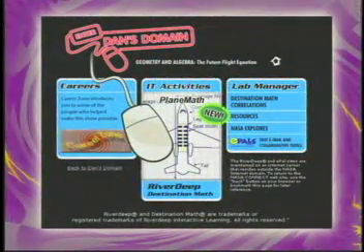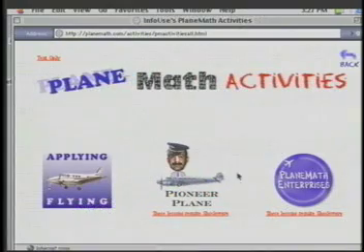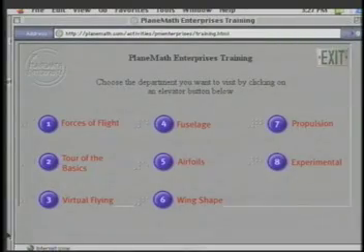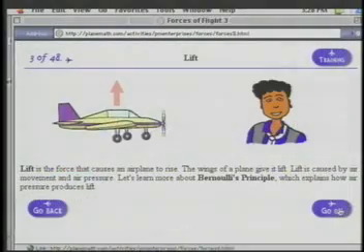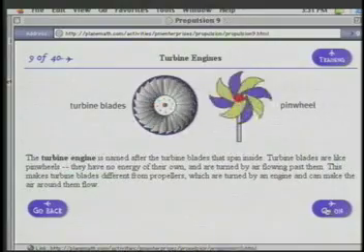From Dan's domain on the NASA Connect website, go to plainmath.com. Click on Activities for Students, then choose Plain Math Enterprises. You'll need to visit each of the 8 training departments. Each section gives important information about aeronautical principles and terminology.